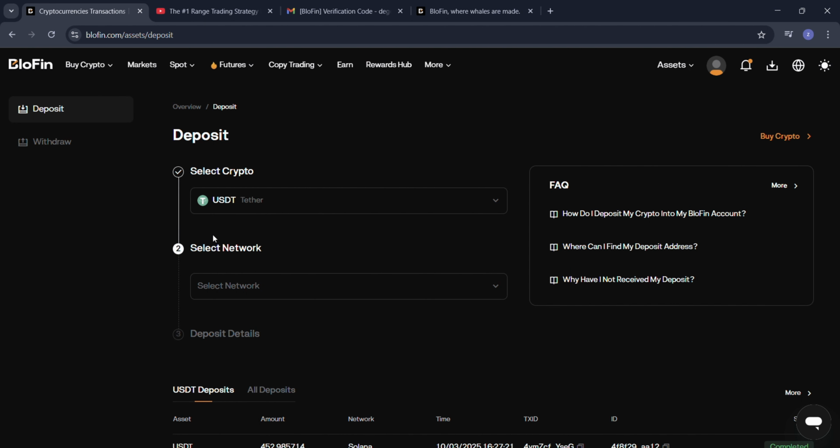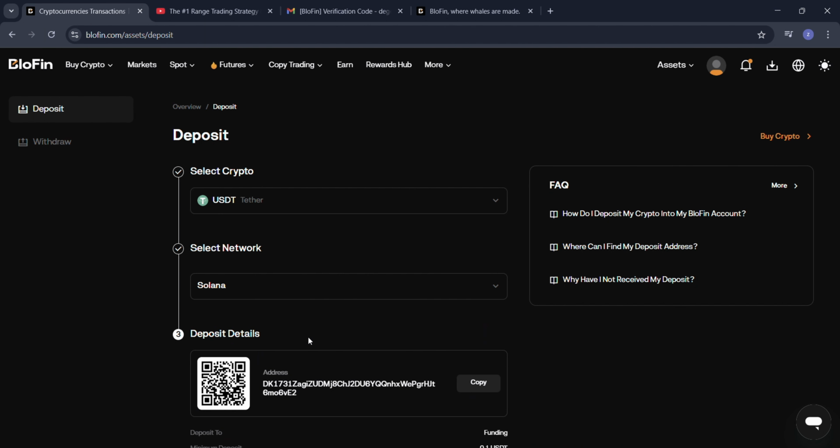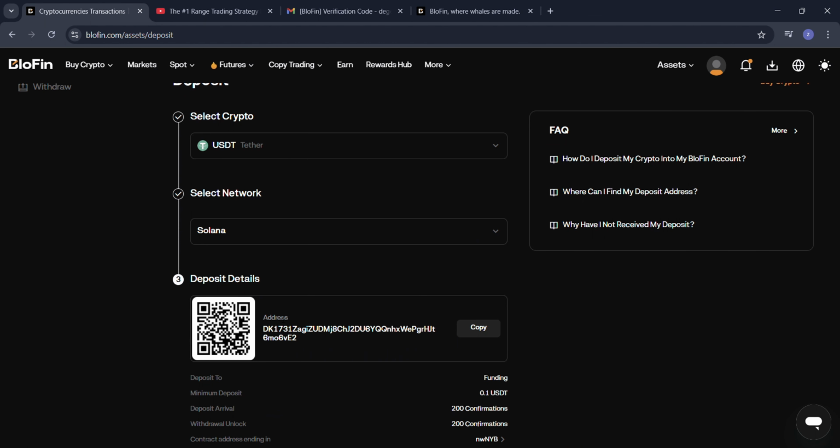Next, pick your preferred network. For example, I often use Solana because the transaction fees are very low. And once you select the network, Blofin will generate your personal deposit address. Simply copy that address and send your crypto to it. Of course, you can follow the same process with other supported cryptocurrencies.